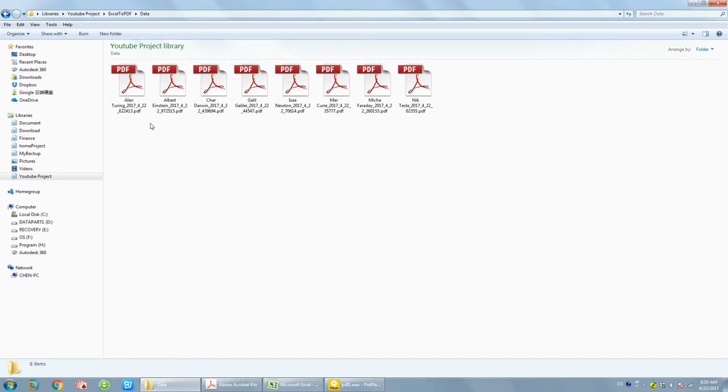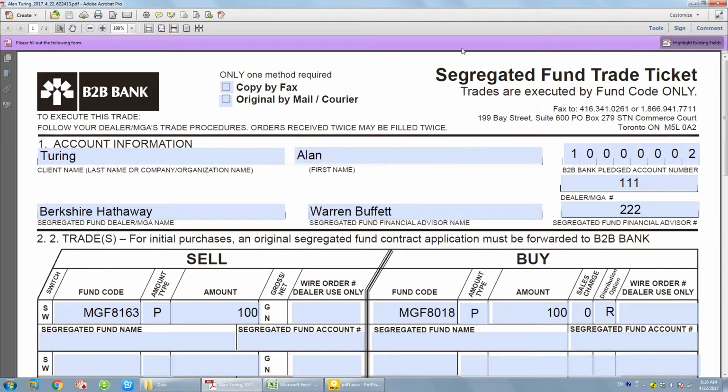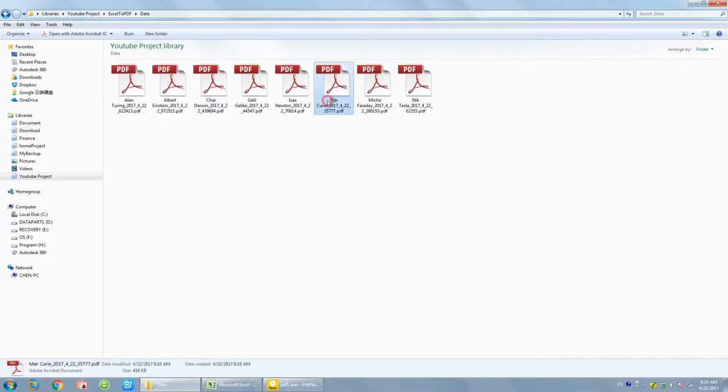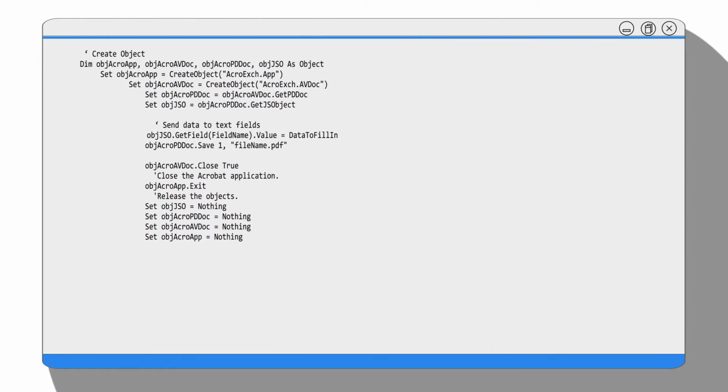Okay, we have generated a PDF file, and we see all the data has already been sent in. Now let's see the code. It seems like a lot of lines of code, but the first 5 lines are just to create the objects required by Adobe Acrobat. The last couple lines of code are just to exit the Acrobat application and release the objects we created for the job. So in this case, we only use 2 methods here. The method GetField to write the PDF, and the method Save to save the file.